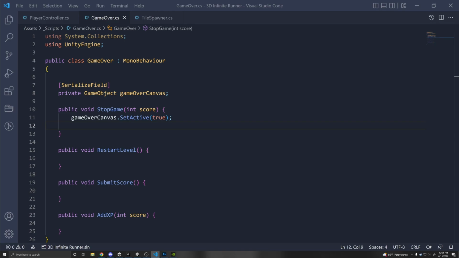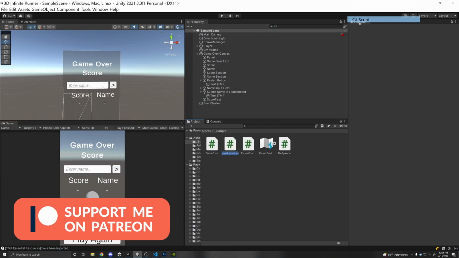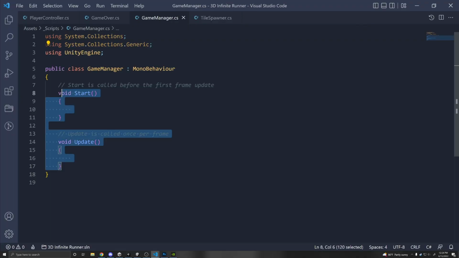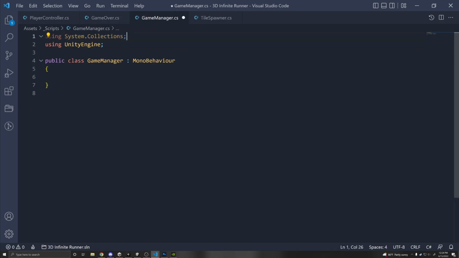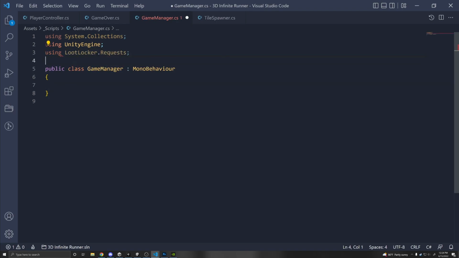But before we do that, we need to connect the current player to 8Locker first. And to do that, let's make a new script, right click and create a new script, and let's call this Game Manager. If we double click that and open it up, I'm just going to remove these functions and remove System.Collections.Generic. We're also going to need a using 8Locker.requests, because we're going to send a request to 8Locker.